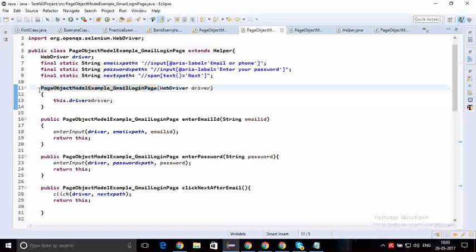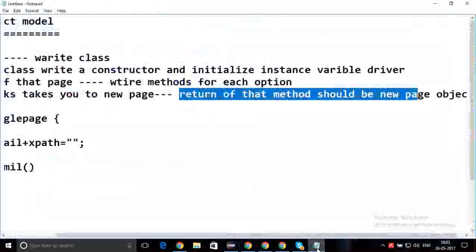Got it? Now, so you are creating the page object model after all the other classes have been written for all the pages, right? Yeah, correct. Okay. See here.